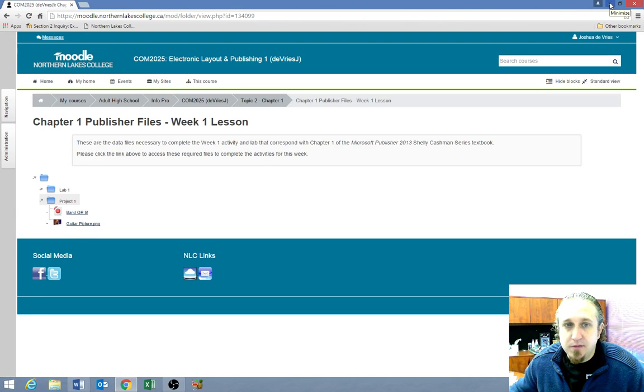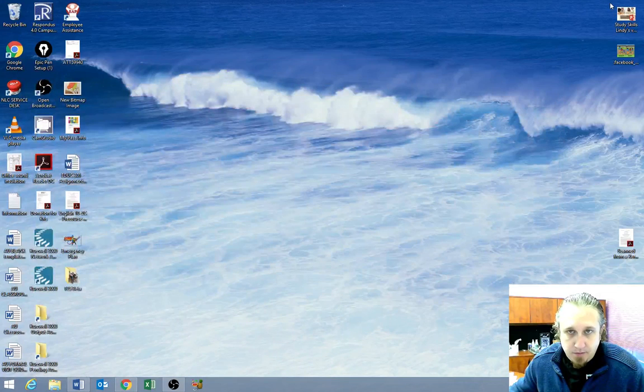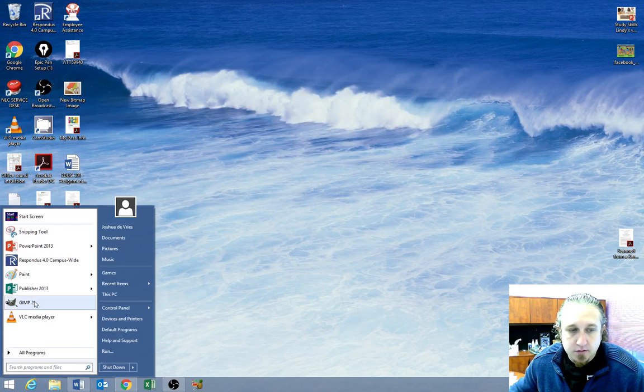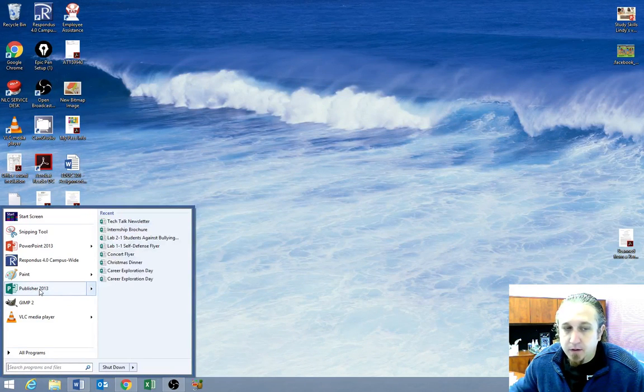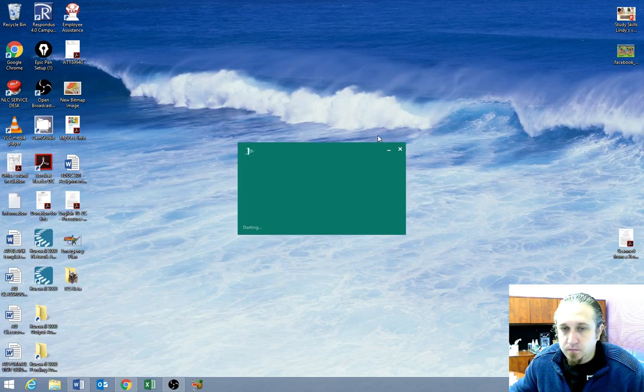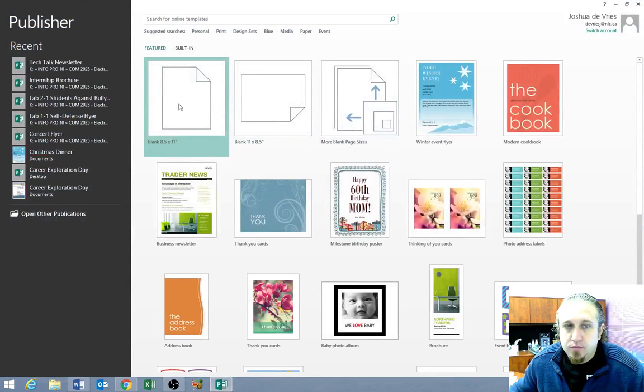So for now, I'm just going to minimize the page on the screen, and I'm going to go through the steps to open Microsoft Publisher. So you click Start, and then Publisher, and you're just going to open it up. And you're going to do a blank option as per the textbook on PUB 5.